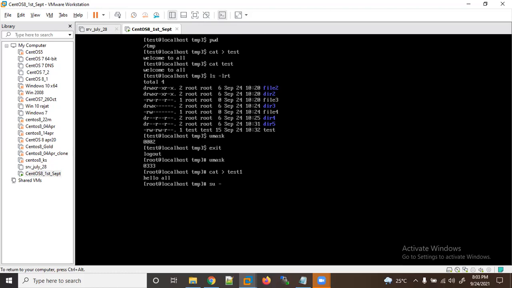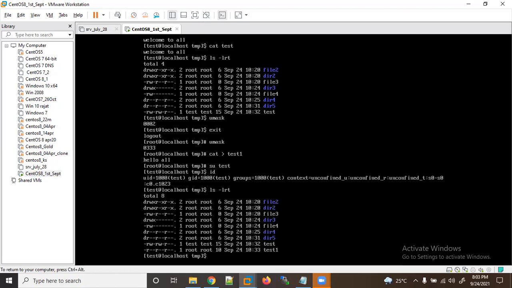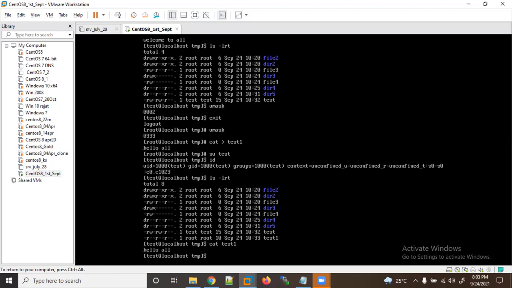And now let me log in as the test user. Let's check with id. I'm the test user. Now I'm showing you here: I'm other for test1. Now you can see I'm able to see the content here. For file cases, I don't have any issue, but for directory cases, I have an issue.